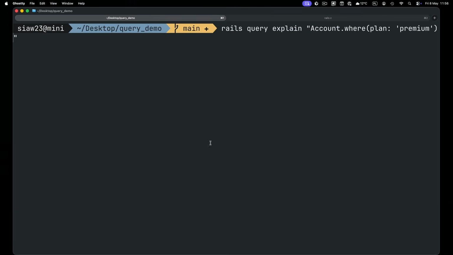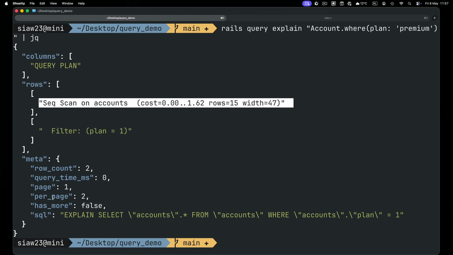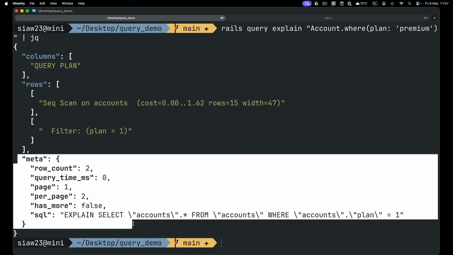Even query analysis is covered. With Rails query explain runs the database's explain on any expression and returns the plan. This is very useful if you're building tooling that needs to reason about query performance. It gives you the query plan, the type of scan that we are doing here. We could do some optimization here, and then again we have our metadata.